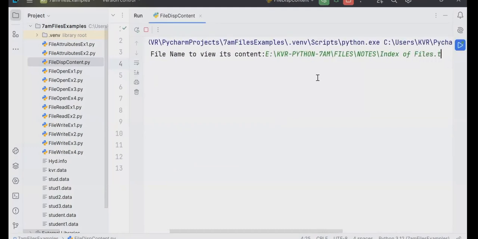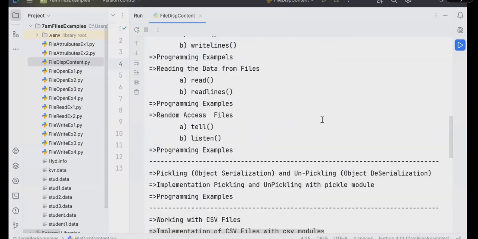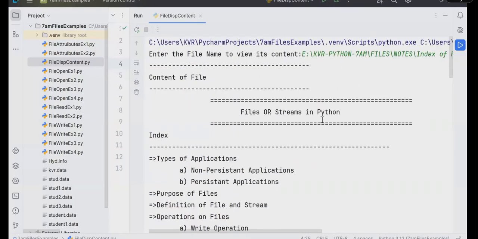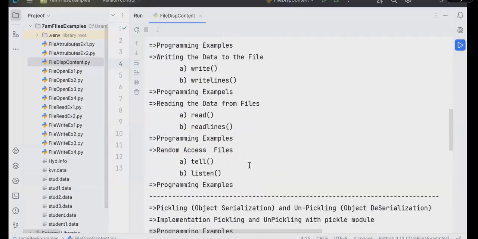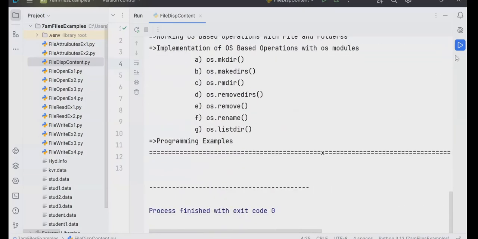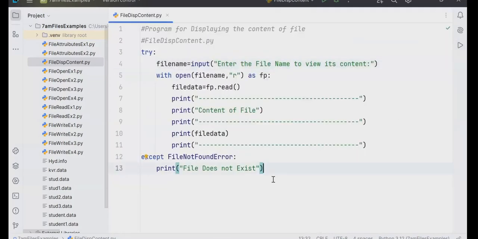Index of files dot txt. It is going to show the complete text file. That is our index. The complete text file is going to be shown. So first content, second content, all the content are coming. Even an MS Word document is there, that also will be shown. Total information will be shown. Very much useful thing. So we'll move further now.